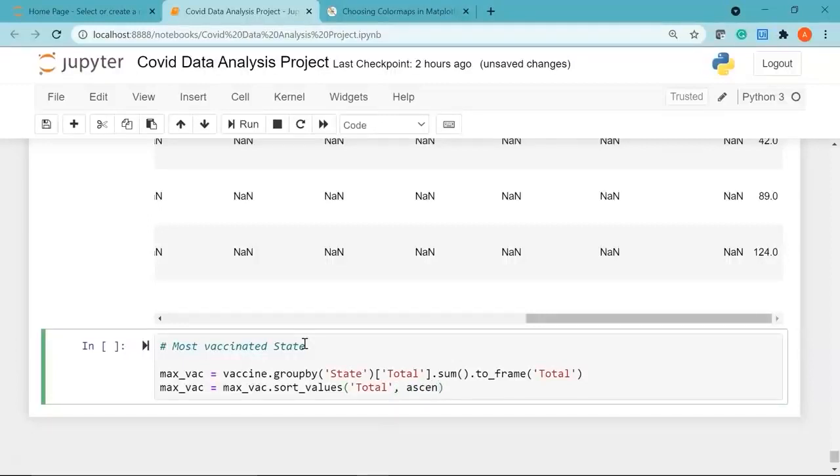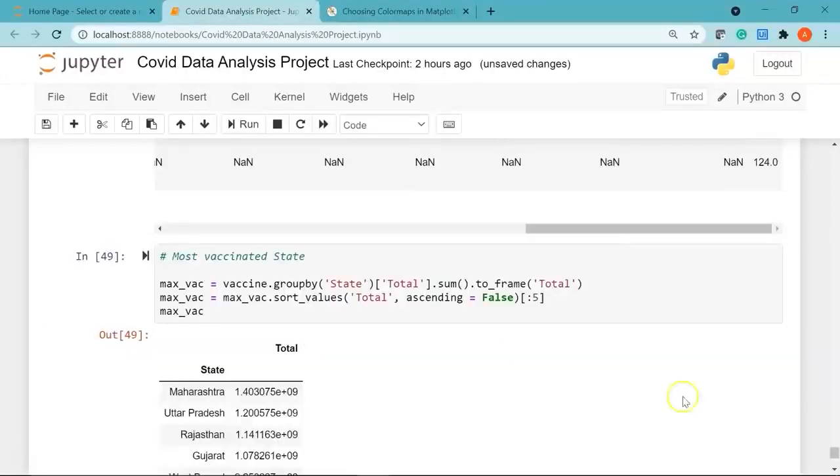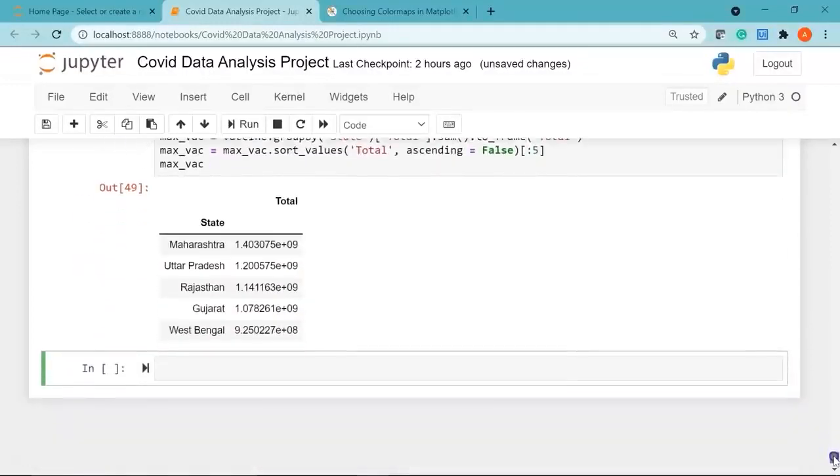the states with the highest number of individuals vaccinated. I want the top 5 states. Now let's go ahead and print it. So this will create a nice table for us. There you go. Here you can see we have Maharashtra, Uttar Pradesh, Rajasthan, Gujarat and West Bengal as the top 5 states with most number of vaccinated individuals.